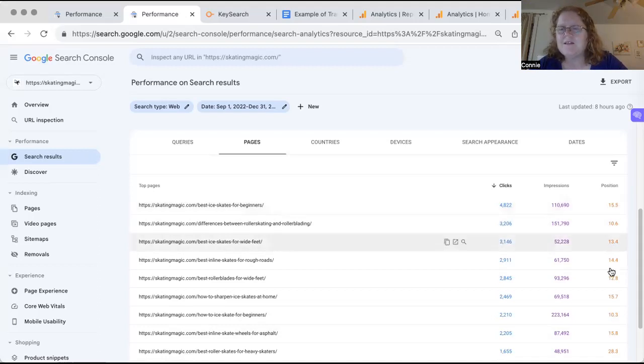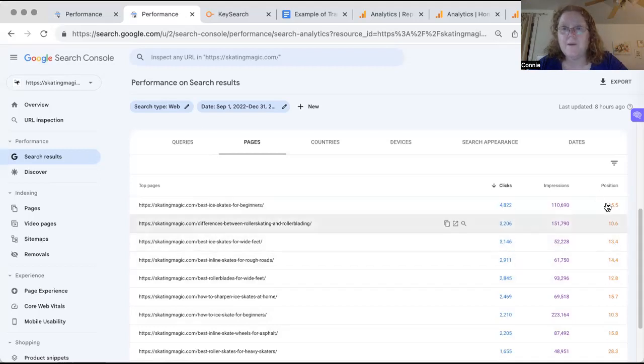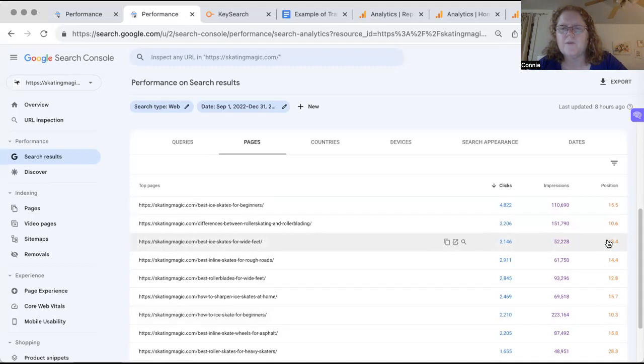Because a lot of times with these, like 12, 13, 15, 14, you can get those up to page 1. By just putting a few keywords to it that have enough search volume, you should be able to get those up to page 1. But take a look at that.